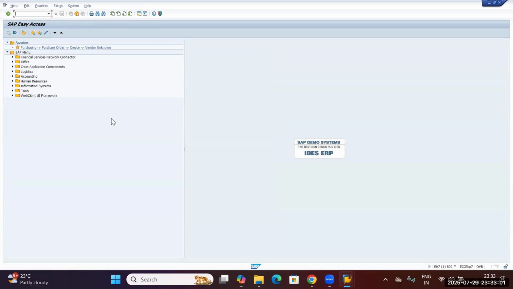Hello guys. In this lecture, we'll see how to create company. Company is a part of SAP enterprise structure. We all know there is an enterprise structure we need to create to map all the business processes. So out of that, in this lecture, we'll see how to create company.